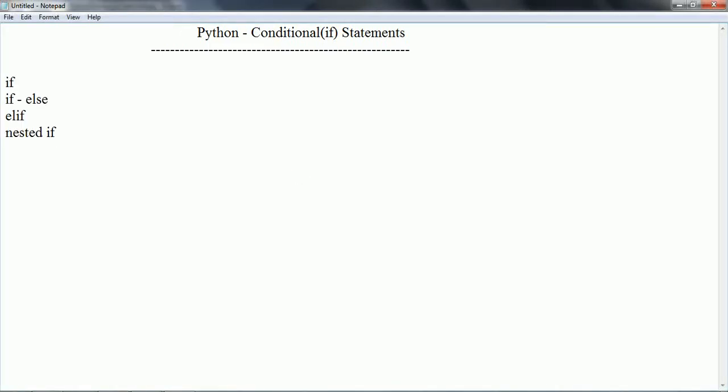In this session we are going to learn conditional statements in Python. Basically, whenever you are writing any Python program, if you want to execute a few statements based on a particular condition, then we have to go with the conditional statements. Conditional statements are broadly categorized into four types: if condition, if else condition, else if conditions, and nested ifs. I'm going to explain all these things with an example.